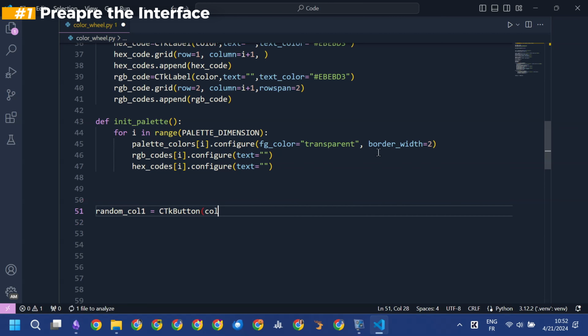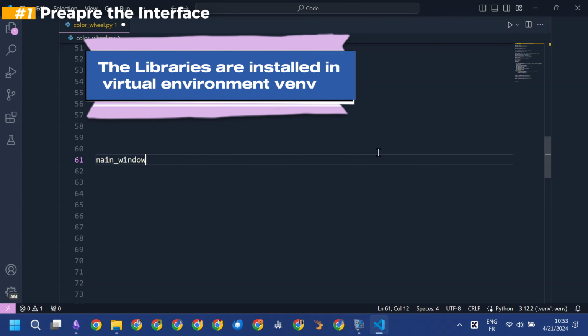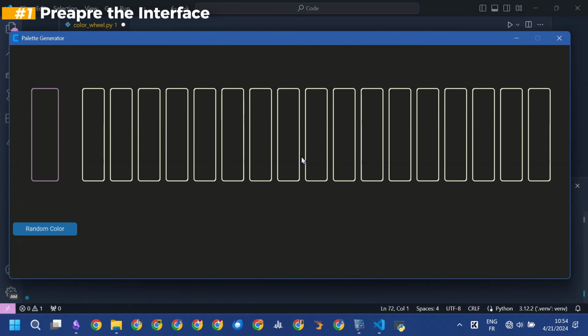Lastly, we will create a button that will later trigger the generation of a random color that will be assigned to our first frame. Then we will call the main loop method. When we run the code, we can see that the first frame has been created and that the 17 palette frames are also visible. But when we click on the generate random color button, nothing happens because we didn't define its command property. This is what we are going to do in the next step.